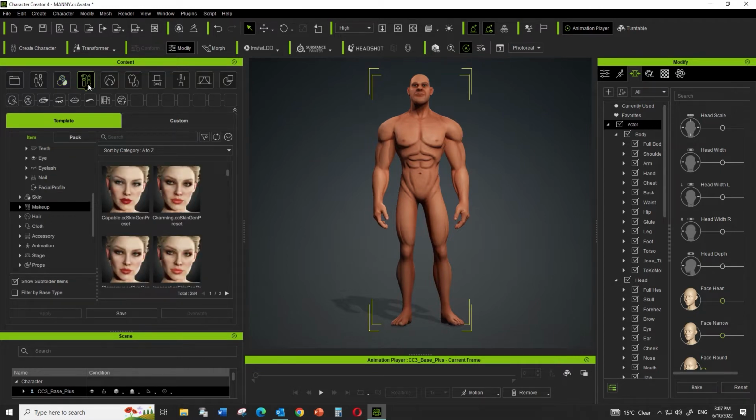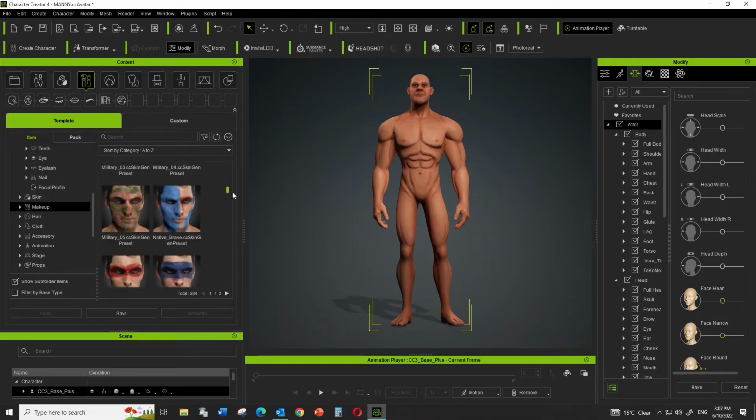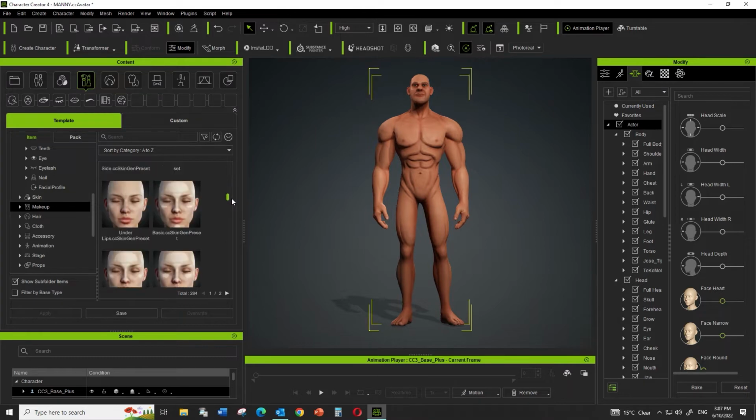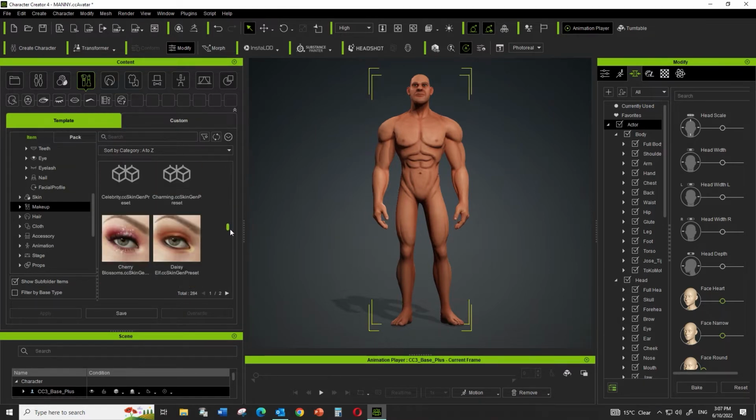Let's go over to makeup. Okay, this is a male character. I'm sure he's not going to be using makeup. But you'll find all your makeup underneath the makeup tab. So everything in your assets or in your content browser, if it's here, you'll find it underneath it.